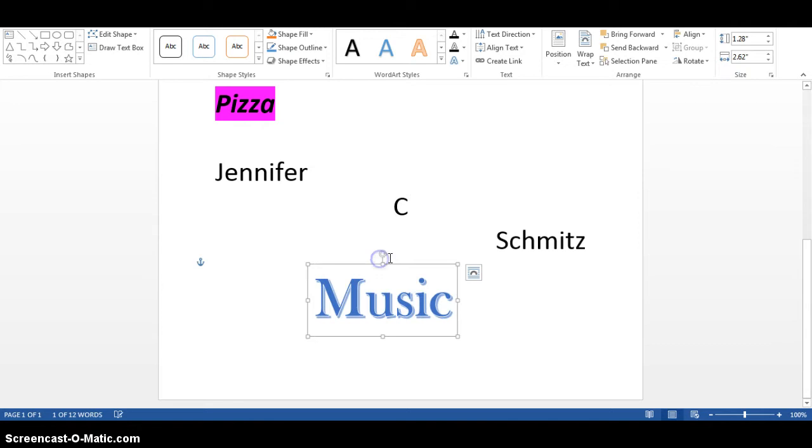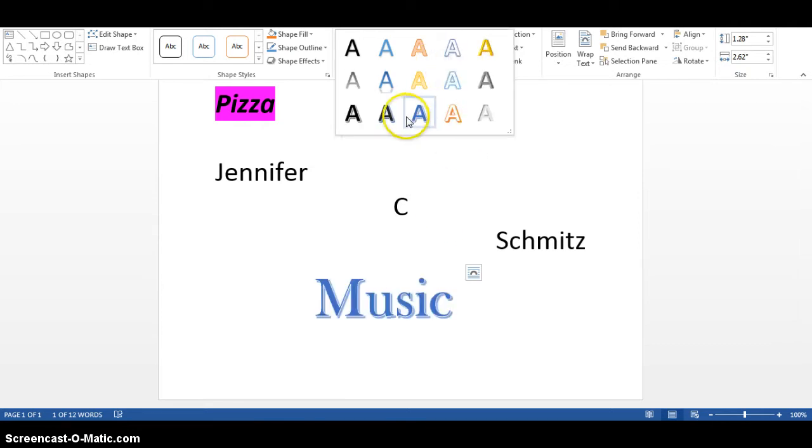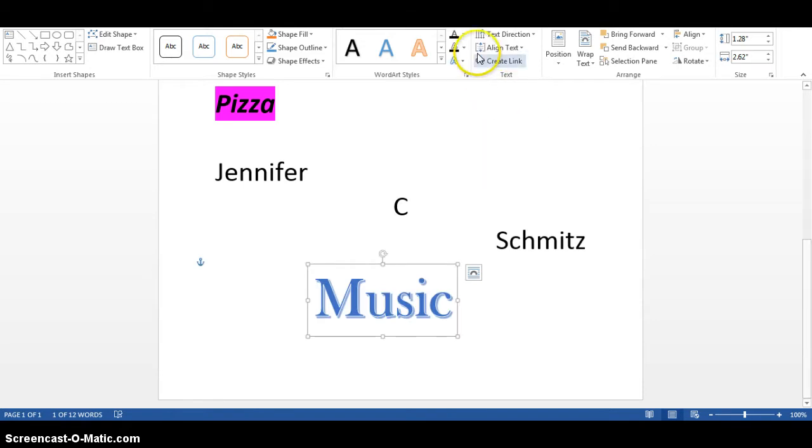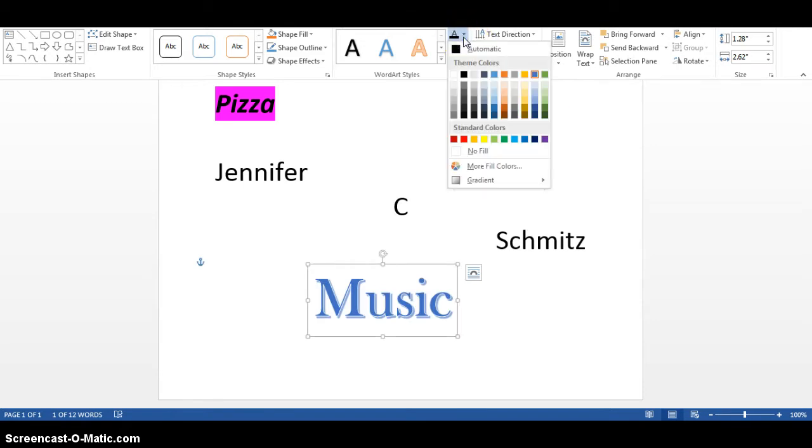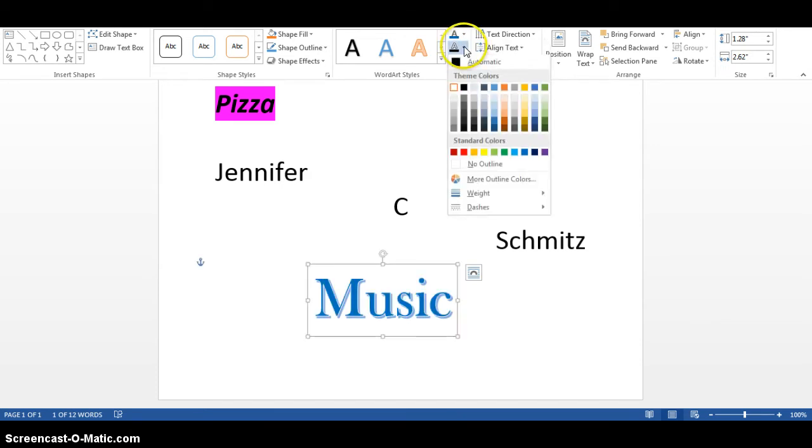You can go ahead and turn it the way it is. Also, let's say you didn't like the style, you can go back and you can pick something different. Also, you can change your color scheme, how you want it to look. Play with it.